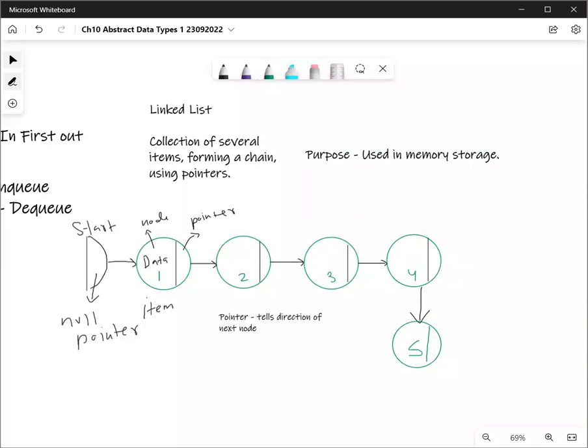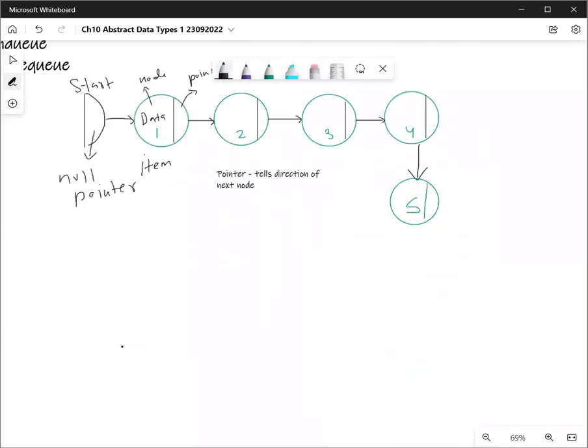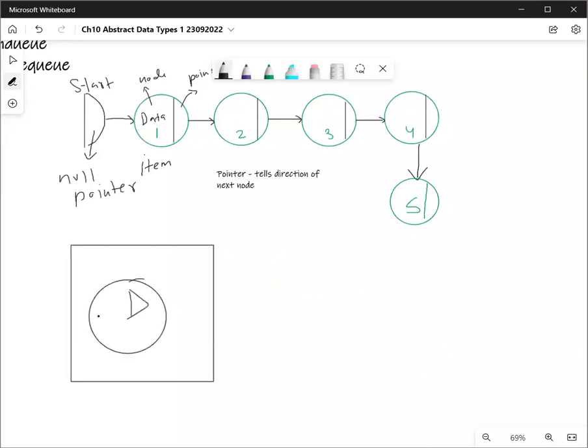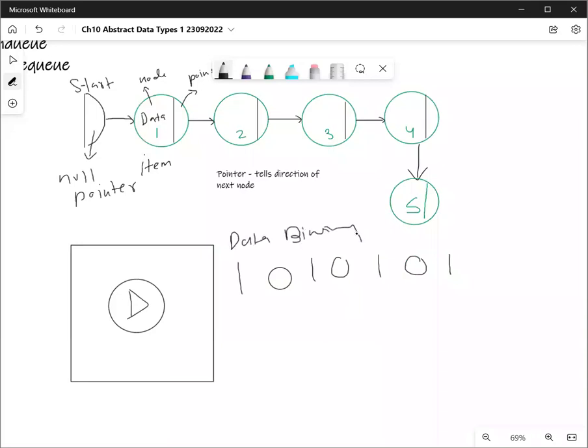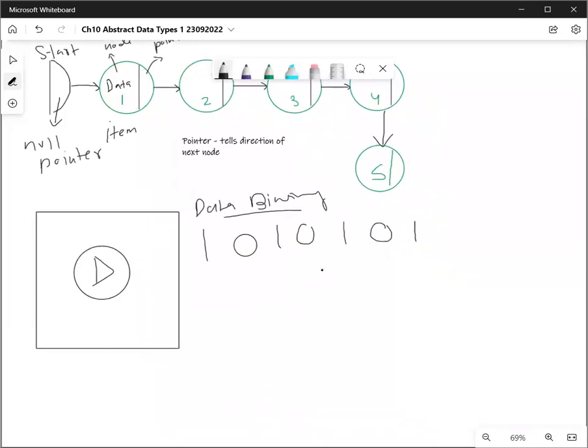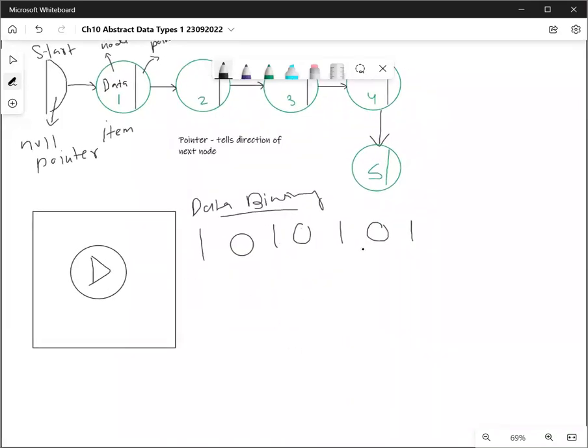How this helps us is it can allow us to store things and then know where the next thing is. For example, I have a movie, a movie like this. Now this movie right here is, let's say, these binary digits 1 0 1 0 1 0. Is that clear? This is the binary data. Now I want to store these, so each of these will be played in sequence.